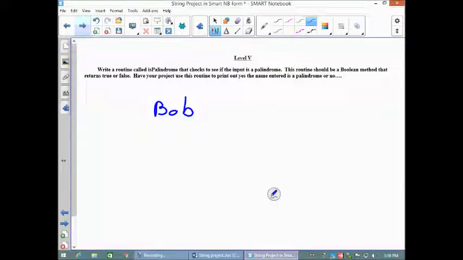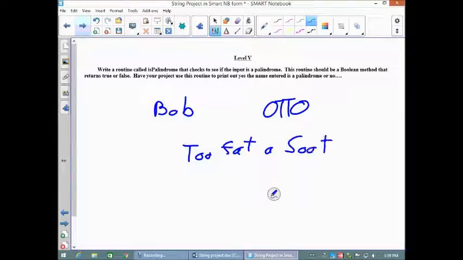The name Otto is a palindrome. Too fat a foot is a palindrome. The phrase too fat a foot, you may think is not a palindrome because it's T-O-O, and then you have a space, and then here it's T-O-O, and then a space. Going backwards, it's T-O-O, and not the space. Well, with palindromes, you eliminate the spaces before you check to see if it's a palindrome.